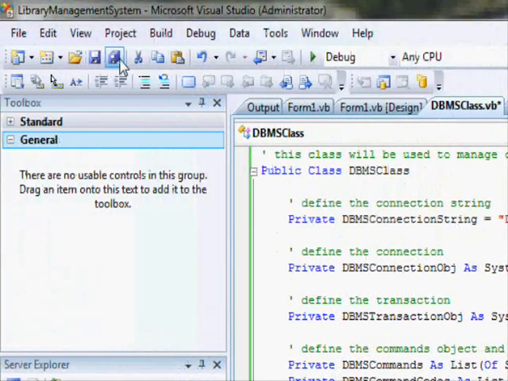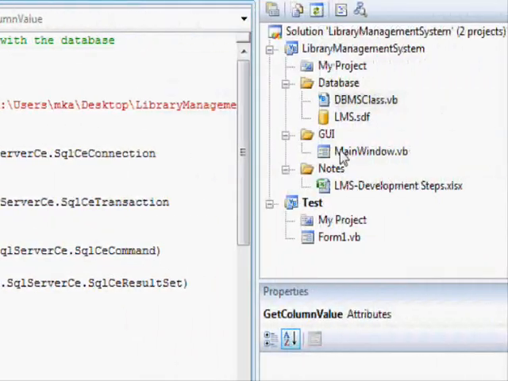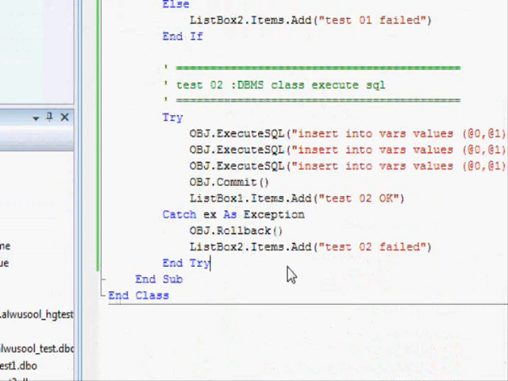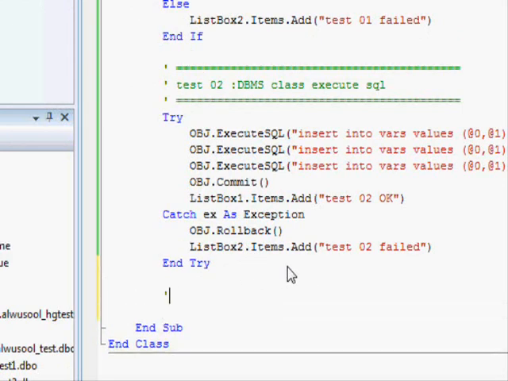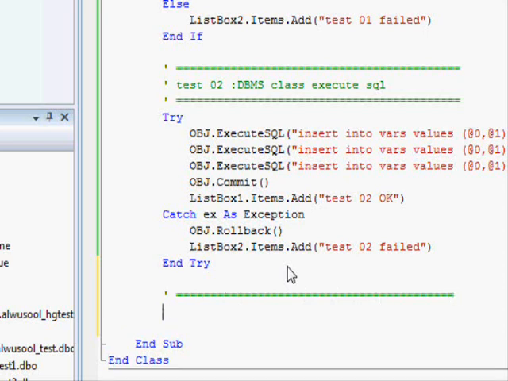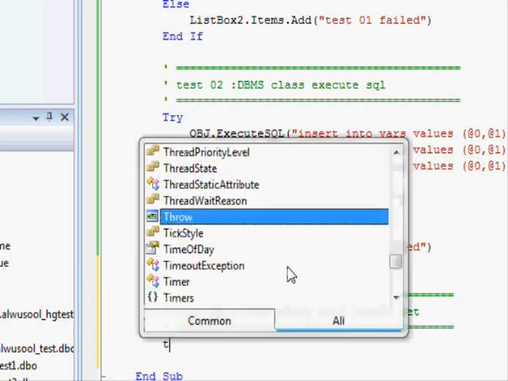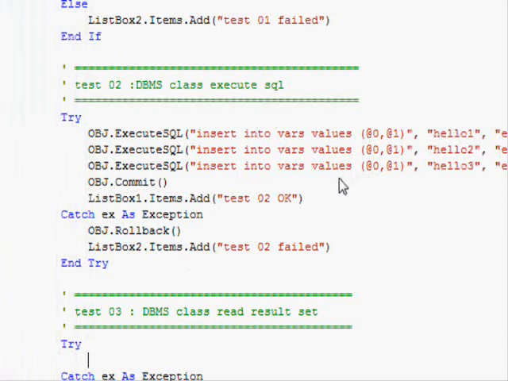I hope you will understand what's going on with this class when we run the test. So let's go to the test here. I'm gonna create a third test here. So put one here. So this is gonna be test 03 DBMS class, execute or read result set. There we go.